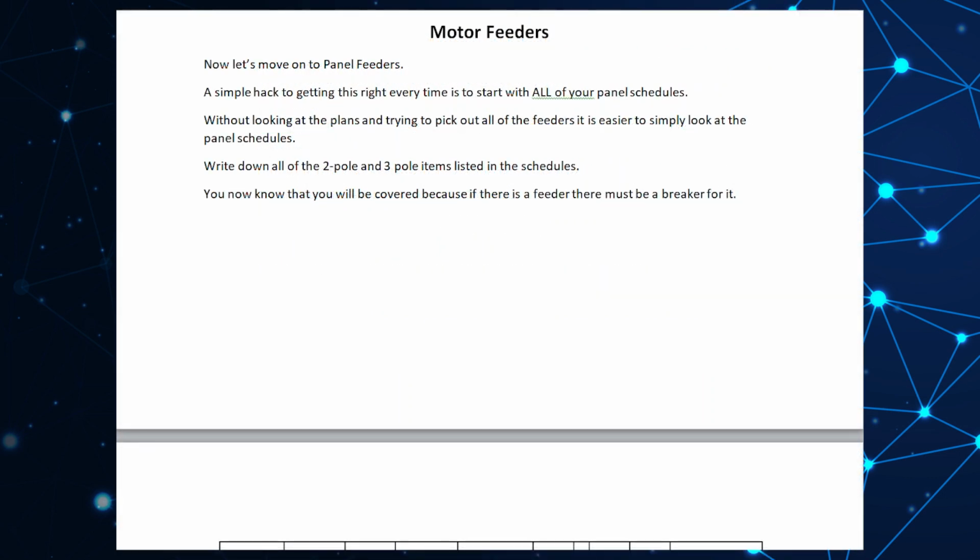Now we're going to move on to motor feeders. A lot of people call this motor feeders, but actually it's just anything that takes a home run. It can be a rooftop unit, exhaust fan, water heater, anything that's a home run. We're going to group under and call it motor feeders. So let's move on to motor feeders.